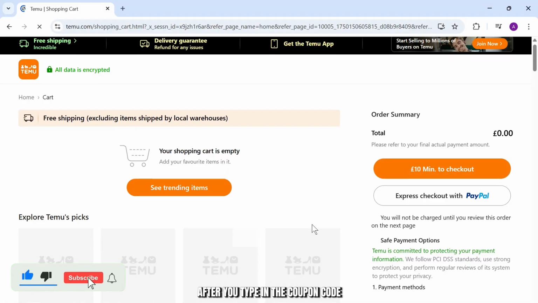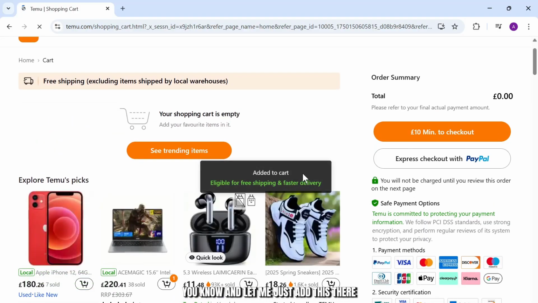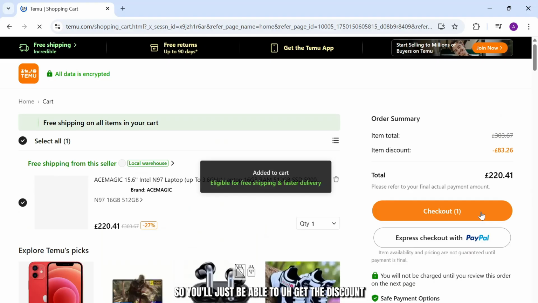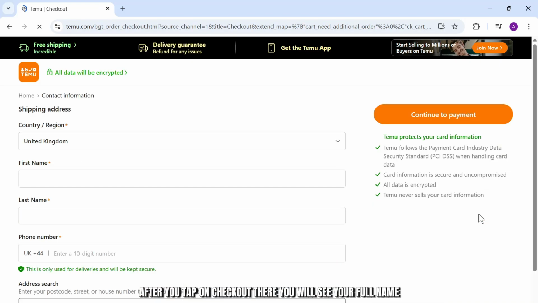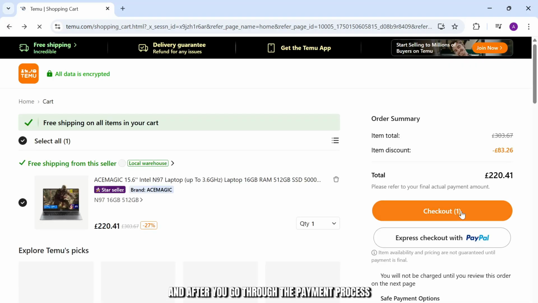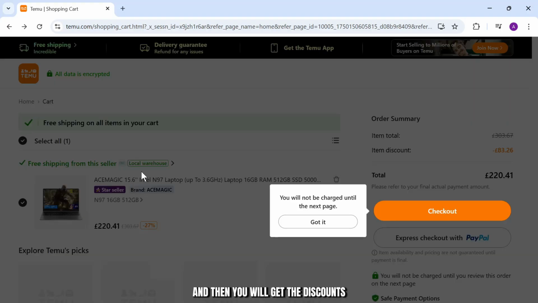After you type in the coupon code, you will then be able to simply, and let me just add this there. So you'll just be able to get the discount. So let's check out right here. Tap on checkout. After you tap on checkout, there you will see your full name, all of the details that you need to put there. And after you go through the payment process, you will then be able to type in the coupon code and then you'll get the discounts.